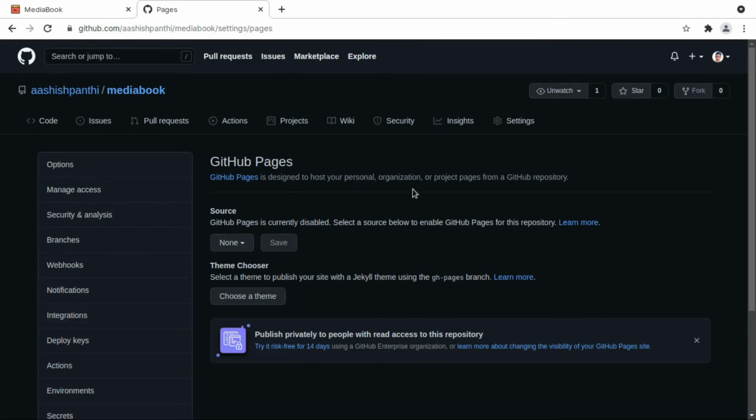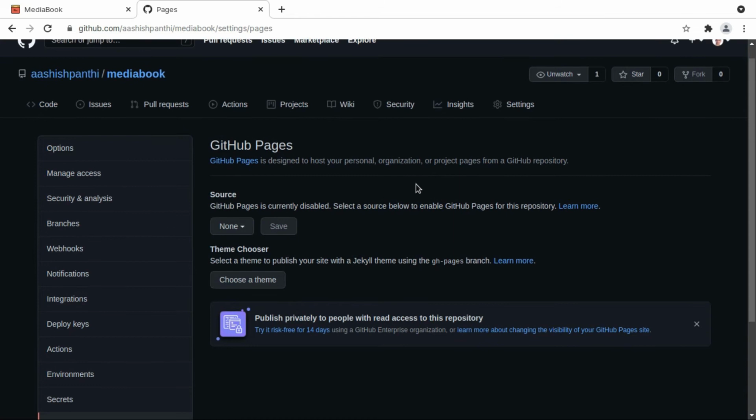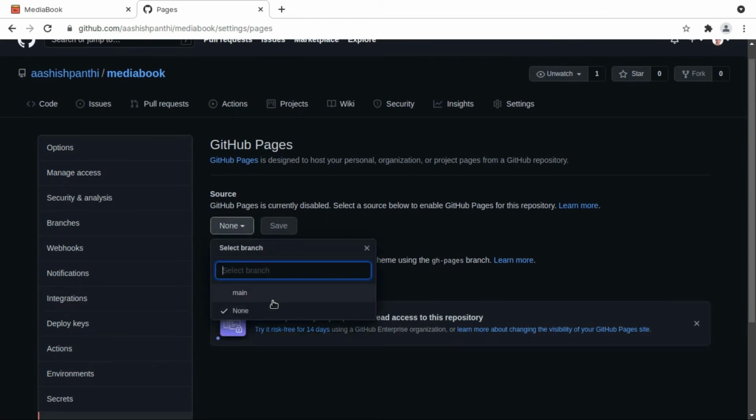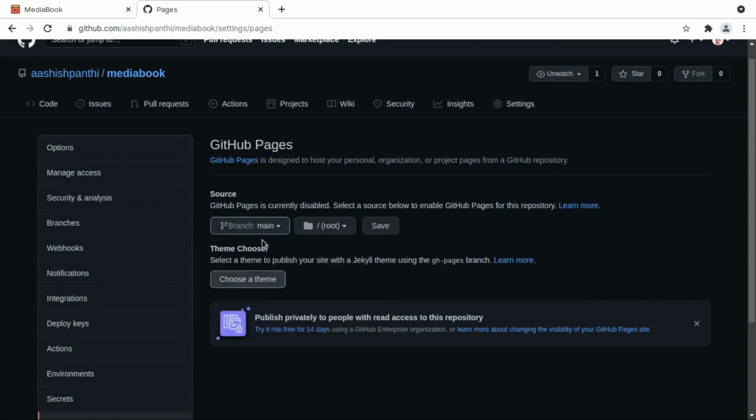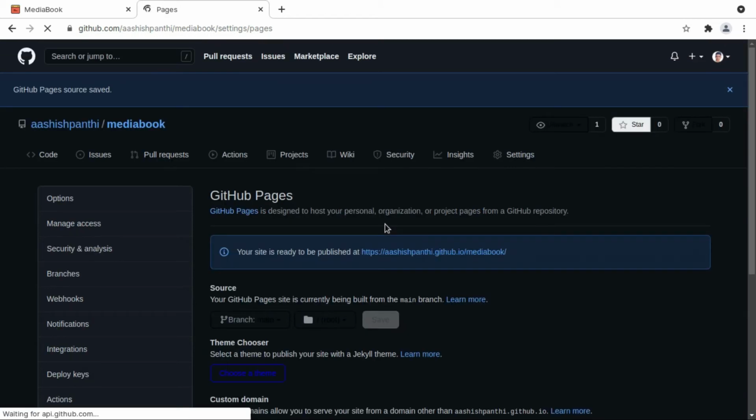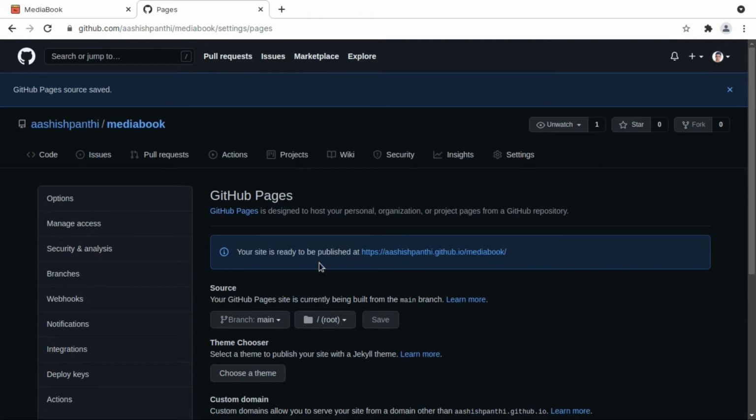and you are gonna get all these things. So you need not to worry about any of the things, just follow what I say. Just choose here the main branch. Yeah, by default it's gonna push into the main branch, so choose main, and you need not to worry about any other thing. Just click save, and it's gonna host our website using GitHub Pages. And my website is ready to be published at this web address.